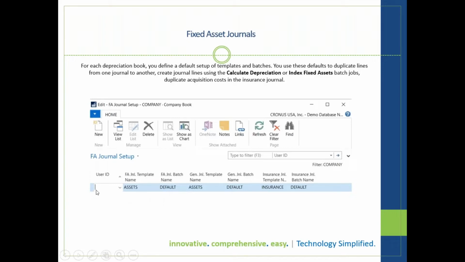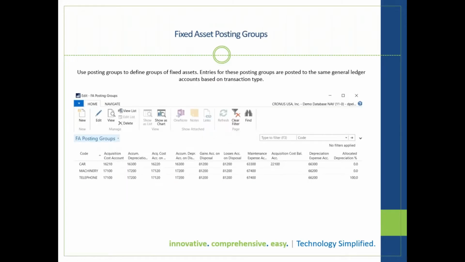A nice thing here is if you leave the user ID blank, the same default journals would be used for everybody. If you have a very large accounting staff and have multiple people that you want to set up different batches for, you can specify different batches that you want specific users to go to, and in that case, you would just set up the user ID, and whatever batches and templates are filled in here would be the batches and templates that the transactions would go to for that specific user.